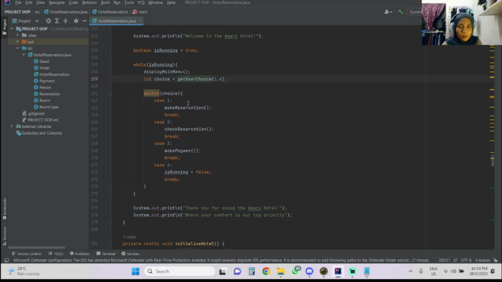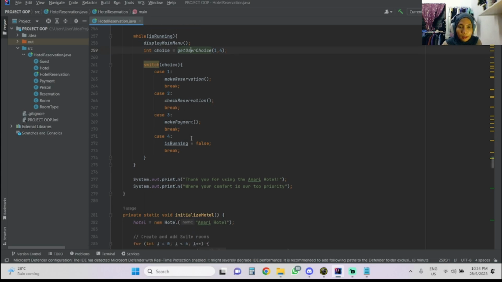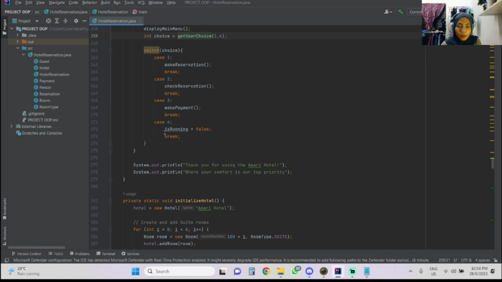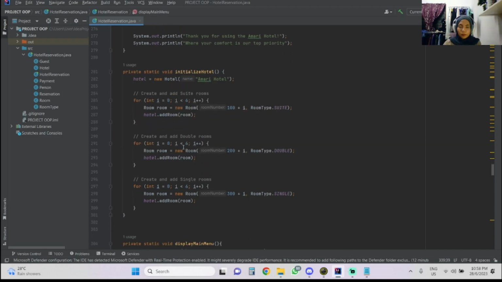And here is a switch statement, where case 1 is going to call the make reservation function. Case 2 is going to call the check reservation function. Case 3 calls the make payment function, and case 4 is going to change the state of is running variable to false, and it will terminate the program. As it terminates the program, it's going to print out thank you for using the Amari Hotel, where your comfort is our top priority.